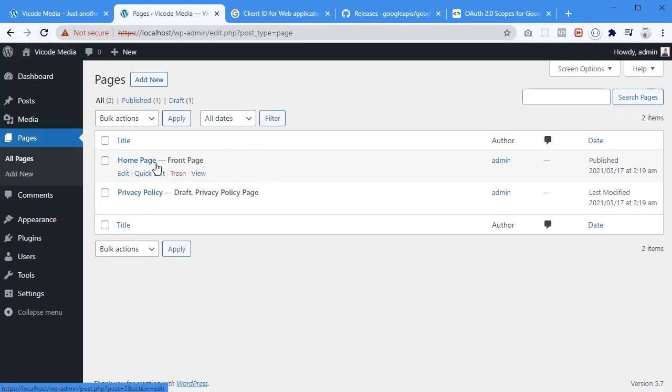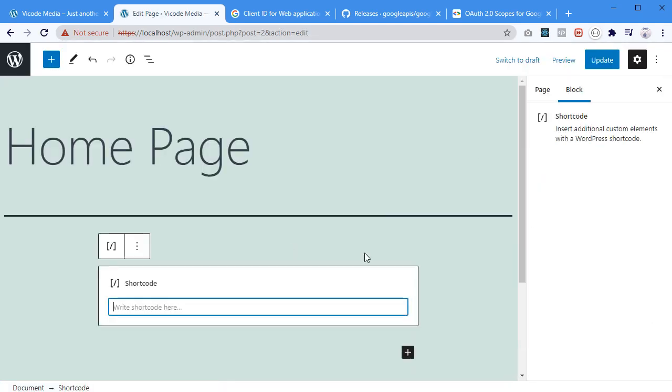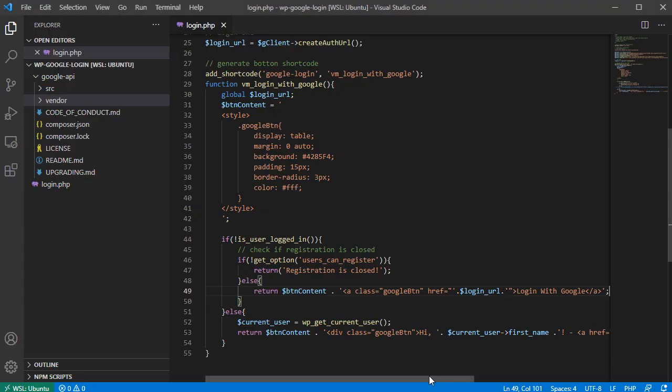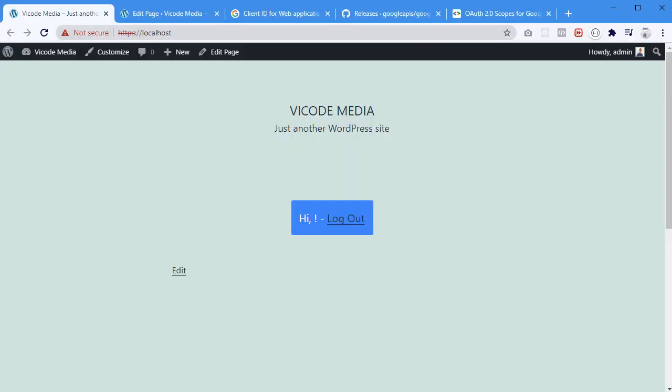So under my pages, there's a home page, which is the front page, and here I'm going to insert a shortcode, and I will paste the shortcode here. I'll update. I'm going to go back here and refresh the page, and I'm going to have hi, but for some reason it's not showing my name, so I probably misspelled something here. No, actually I didn't, because I don't have a name.